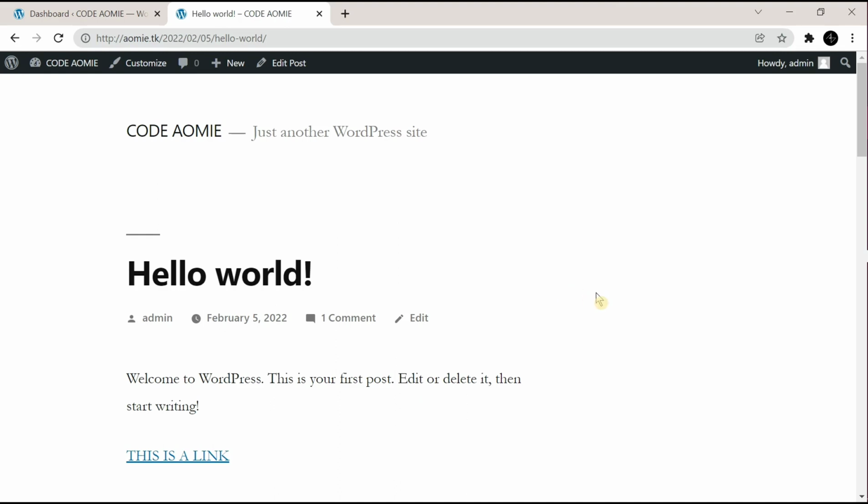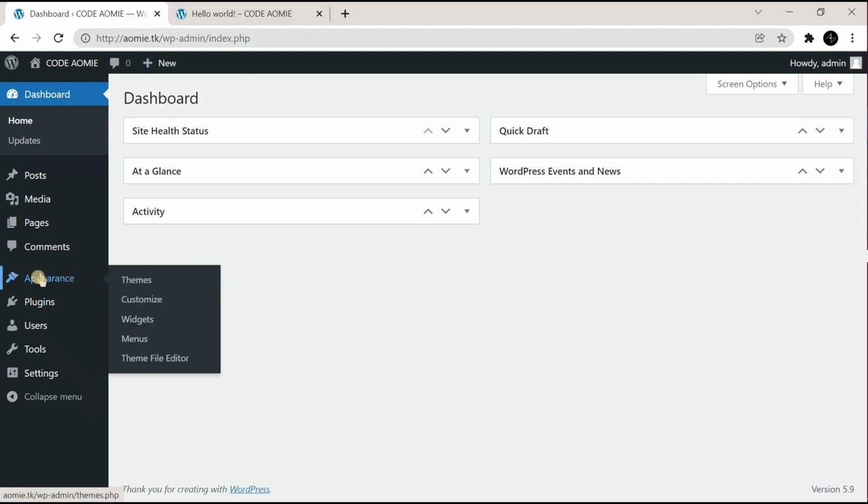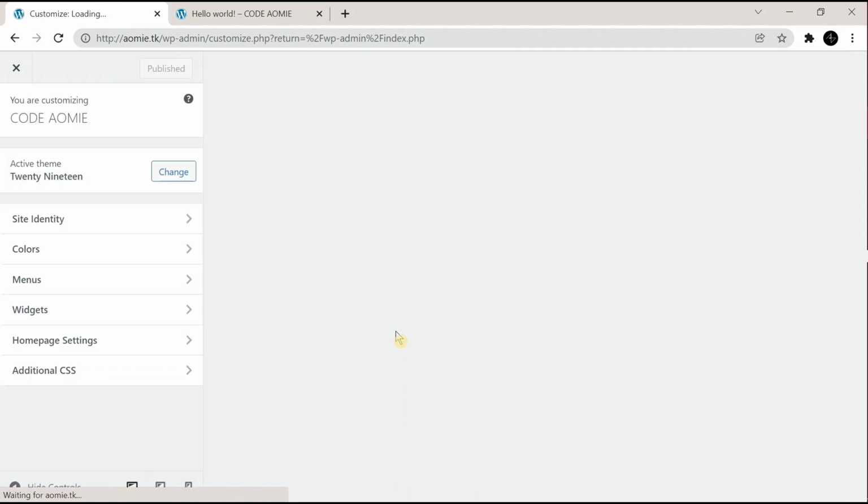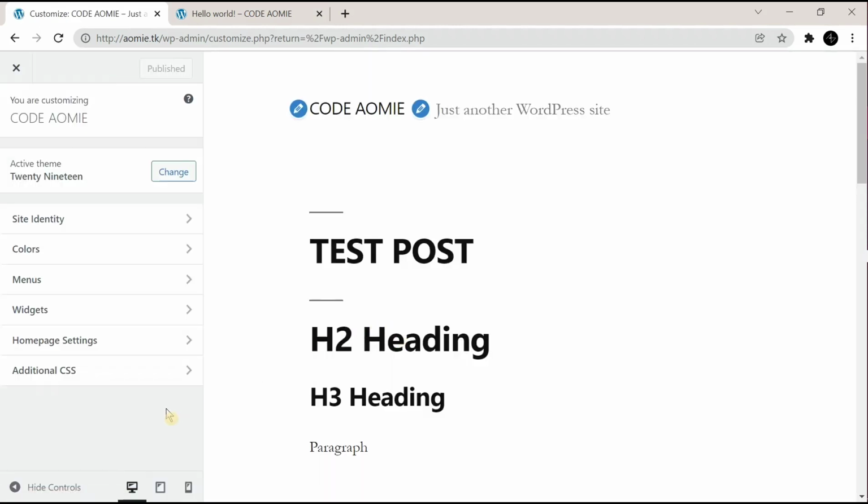Today I will show you how you can change the background color in 2019 WordPress theme. Now to change the background color, first go to your WordPress admin. Here go to appearance, then go to customize. In the customizer, go to additional CSS.